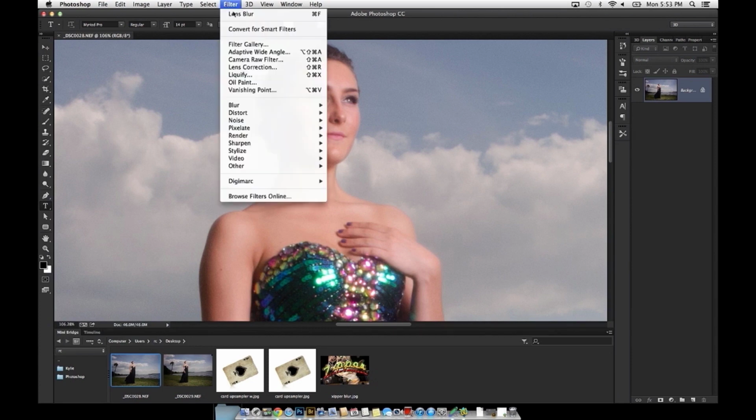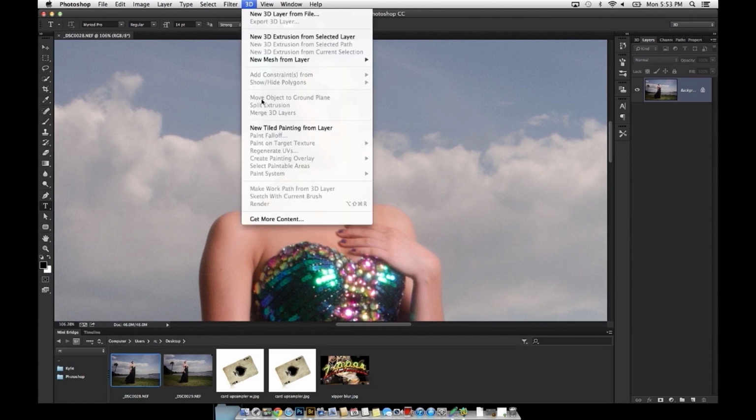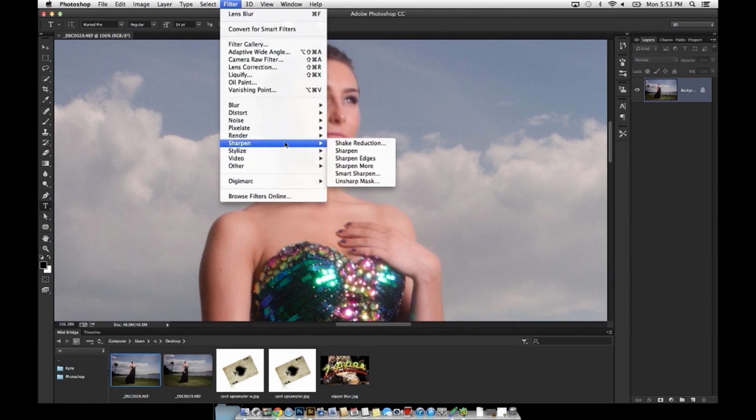So right here under the filter menu, under sharpen, you now have an option to get rid of shake. It's not necessarily blur. What it's doing is pulling off a little bit of blur due to shake, due to slow shutter speeds, due to a moving hand. So you want to be able to pull back some of that information and get back some sharpness. So you have the option right under the sharpen menu called shake reduction.